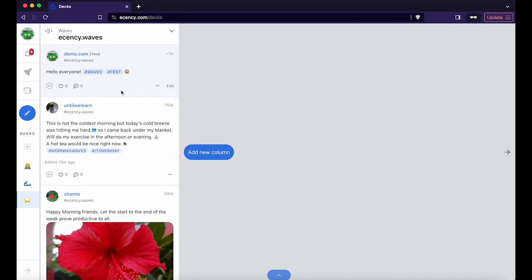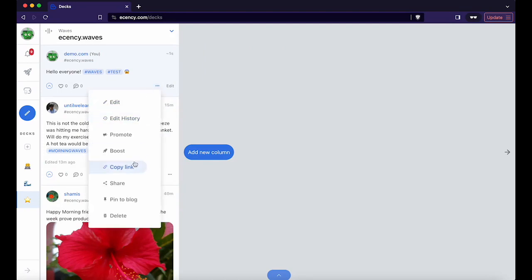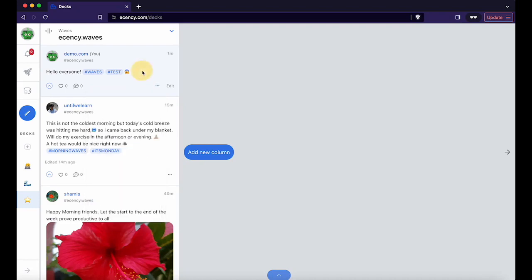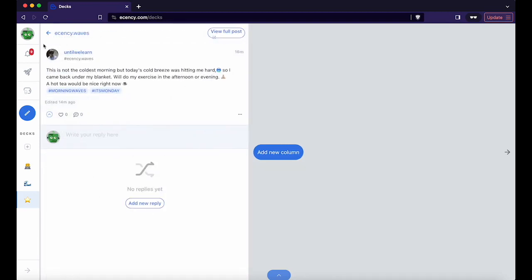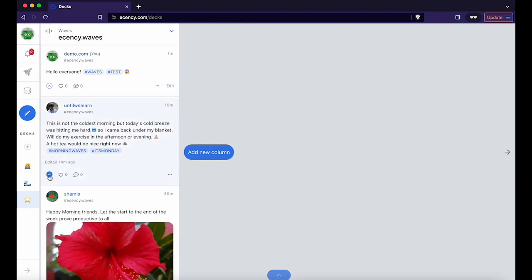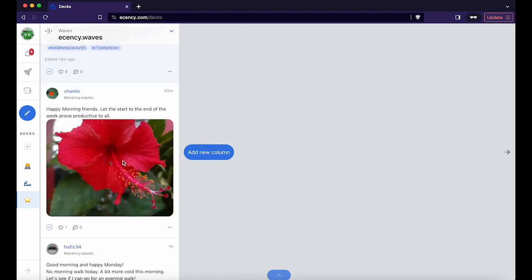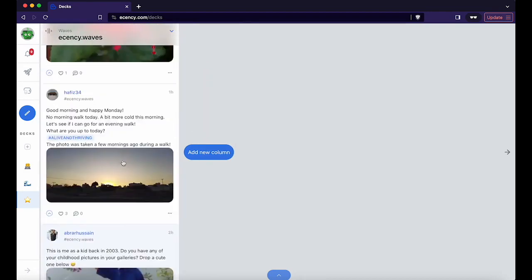And waves are just like a post. It can be interactive. You can leave a comment, you can edit them, you can boost them, you can copy and share the link, you can delete them, and so on. So if you want to interact with others, all you have to do is click on reply and then you can reply to their waves. And you can also vote on their waves and interact with people much more frequently and much more easily.